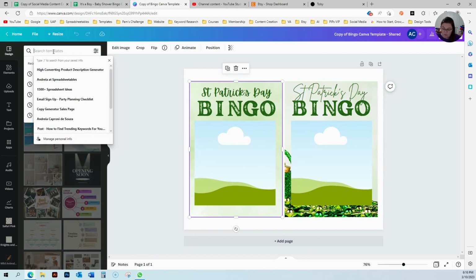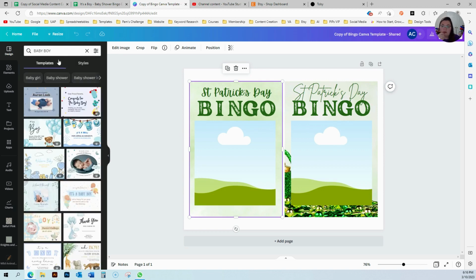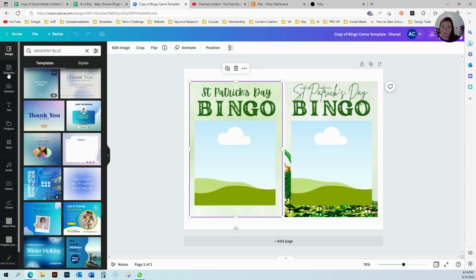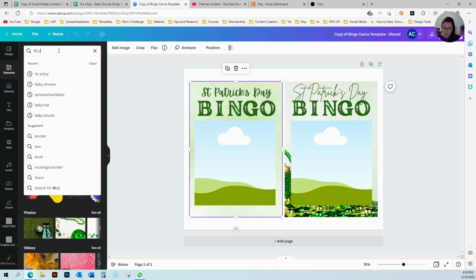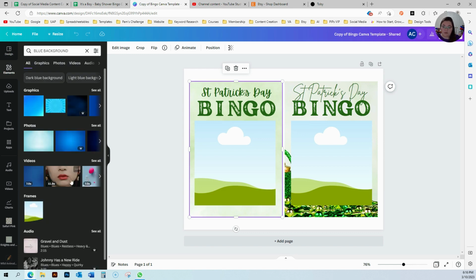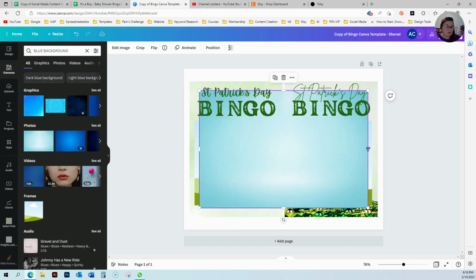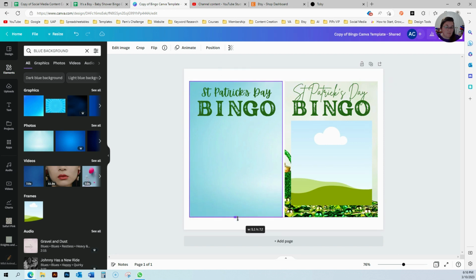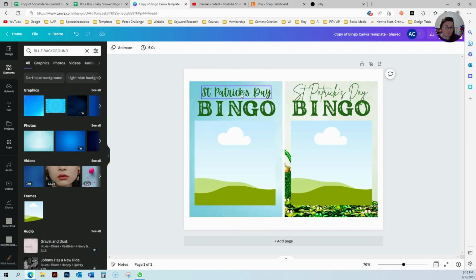So let's see. Actually, you know what? No, let's do gray and blue. Oh wait, no, elements. Blue background. Let's get something like that. And then we can do like this. You will adjust to the size of the square that I have here. And then you will set position to back, and then you just delete the top one.